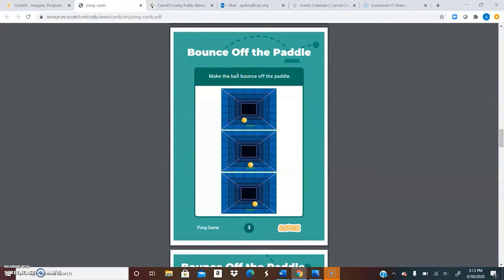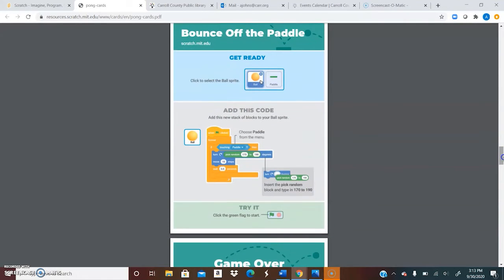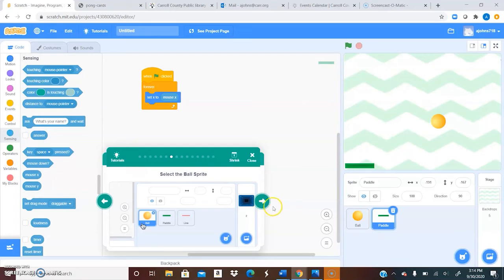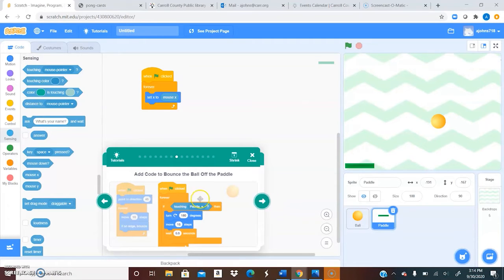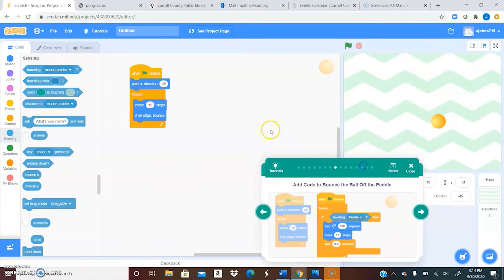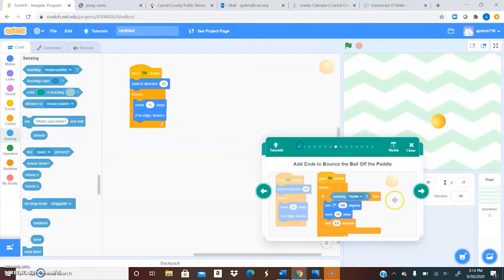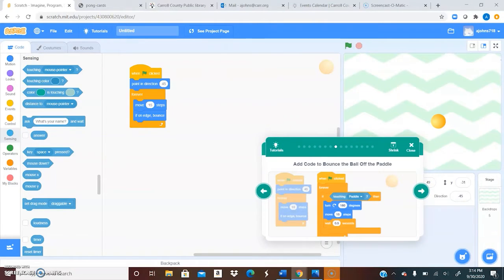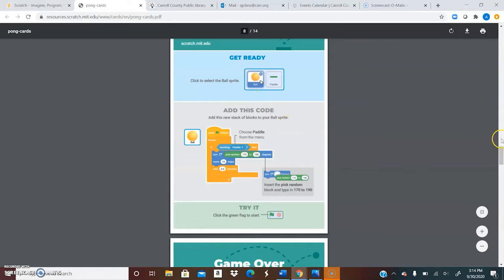Alright, so our next step is to get the ball to bounce off the paddle. So according to this card, we need to first make sure we selected the ball sprite, and then add this code here. And I believe that it should also show me that, oh good, it's in our tutorial here as well. So we're going to go back to our ball. We're going to scooch this over so I can see what I'm doing. And it looks like, is this in that same forever loop? Oops. Let's go back to our card here and see.